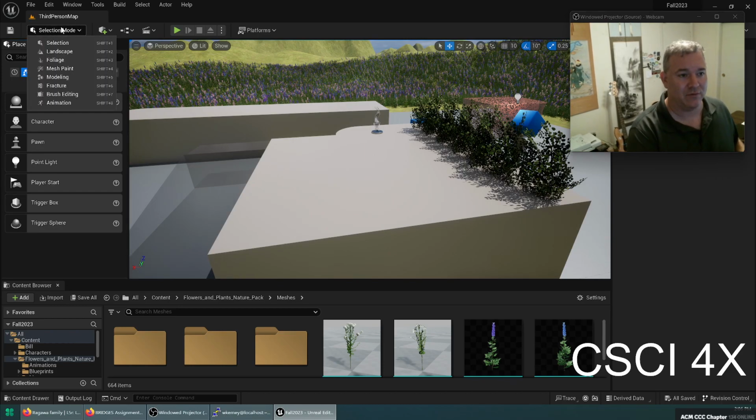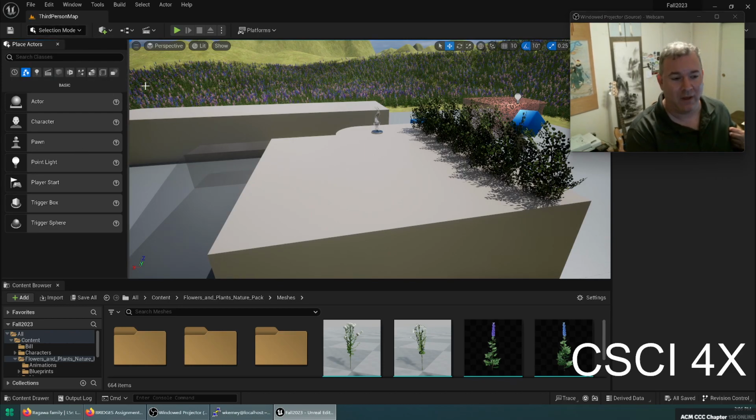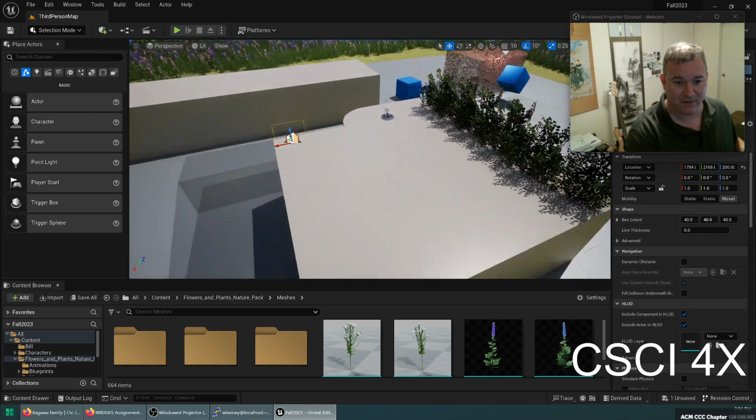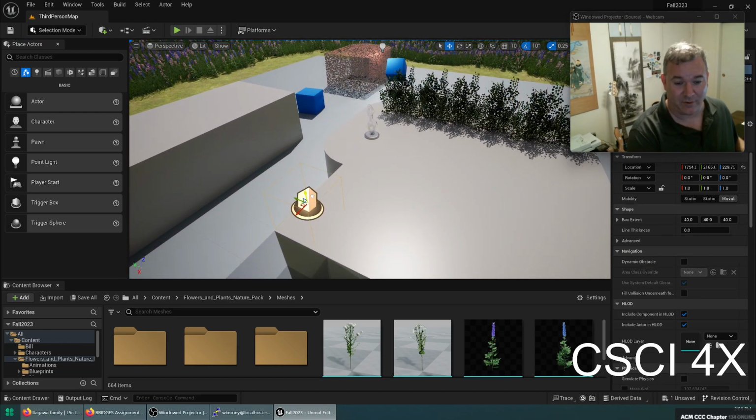If you go to selection mode, I was in foliage mode. If you go into selection mode, you see there's this thing called a trigger box. A trigger box is something that is designed to be invisible. While you can see it in the editor here, you will not see it if you hit play. So I'm just going to put the little trigger zone right here.